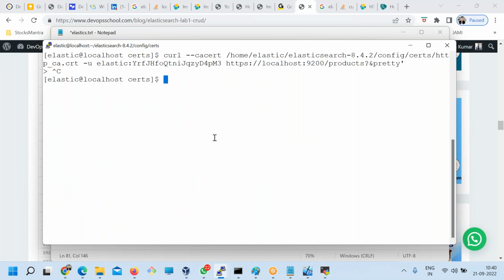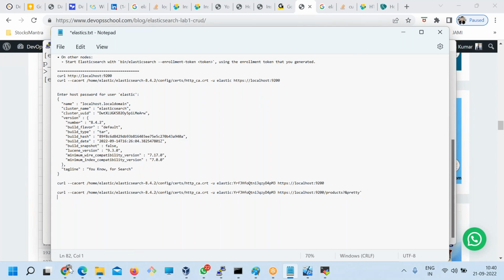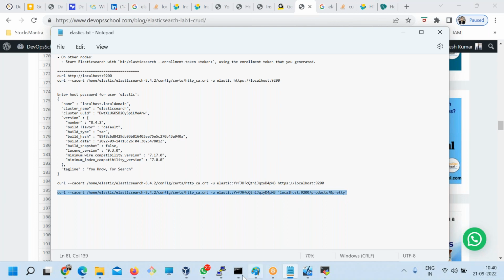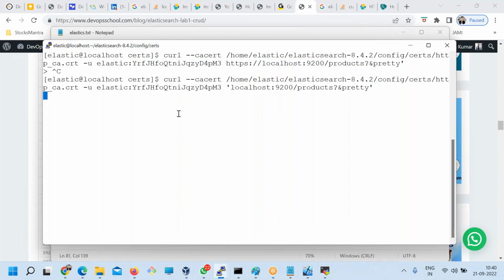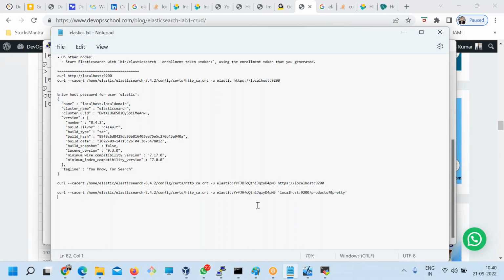Something got broken, so let me see that. This is the one. And for this, you don't need this one also. Empty, just a second.